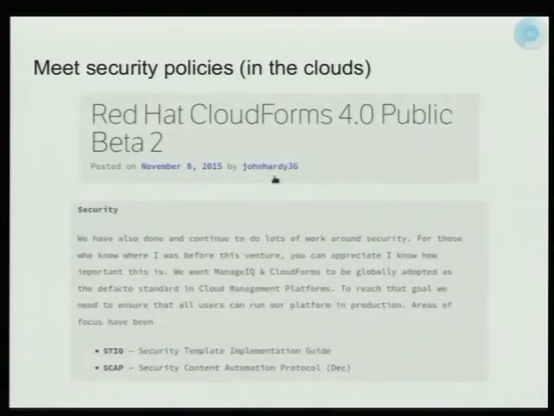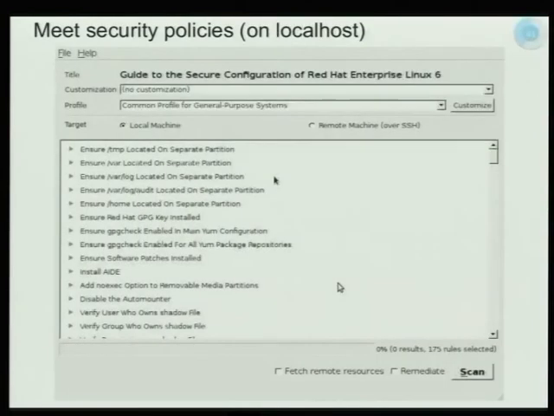Example, this is a blog post about an announcement about Red Hat CloudForms or ManageIQ. The interesting point here is it's 8 November last year, and they justified the enhancement in the security area, and as you can see, they explained why they are doing it, and they added support for security template implementation guide and SCAP protocol.